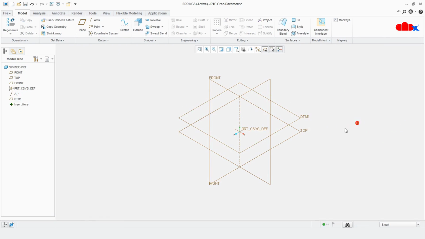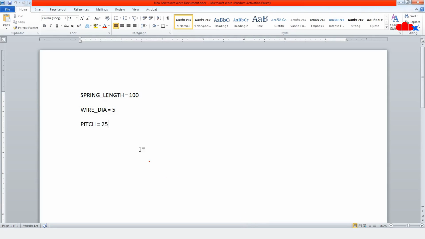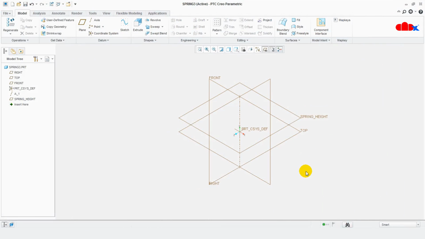Okay. So you can see that one plane got created here. I will just rename it as spring underscore height. I have other data ready here. See, my spring height or spring length is 100, then wire dia is 5, and then I need that constant pitch as 25. So I will try to maintain all these three values. So I have already created spring height as 100.